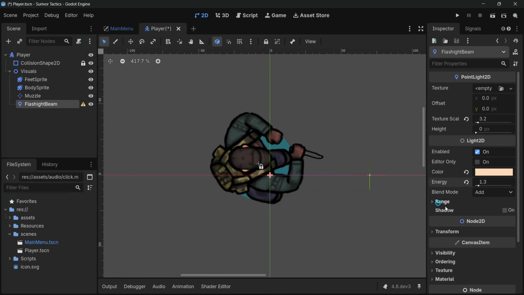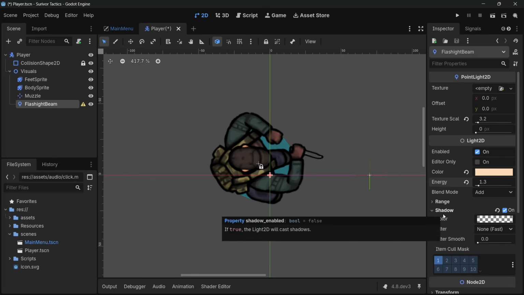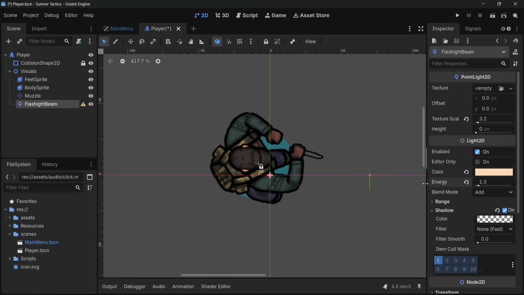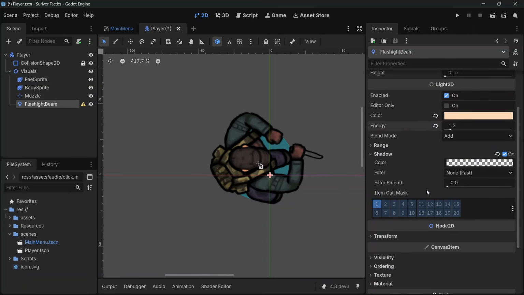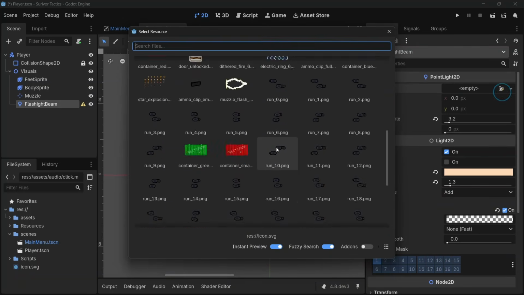Now let's come to the range. The range seems to be okay, nothing to change yet. Now for the shadow color, no need to change anything either. Just enable shadow so that the lights can produce shadows when it bounces off certain types of object.